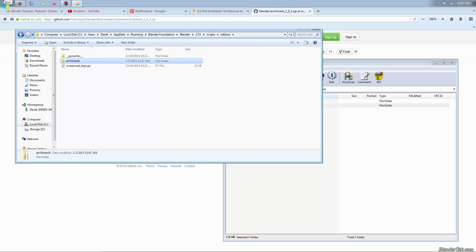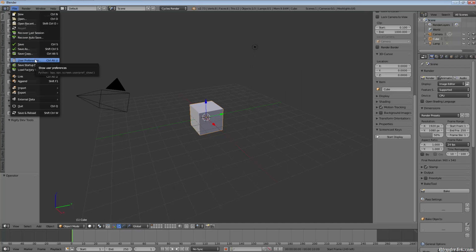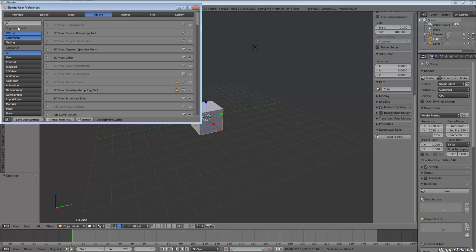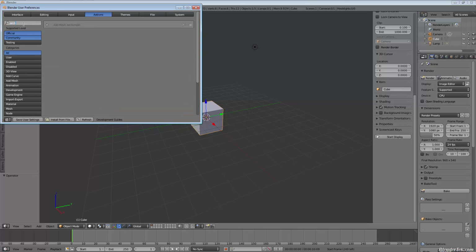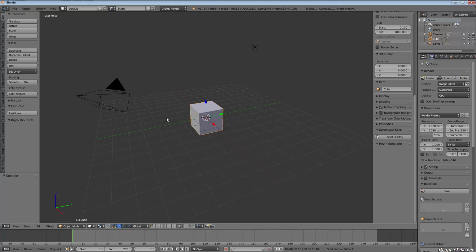Now, the next time you start Blender, all you have to do is go to your user preferences, so File, User Preferences, or Control-Alt-U, and then just search up the name. So Archimesh, and here it is. So we know how to do this. Just check it off and hit save. So this is a very powerful add-on, so I'm going to show you how to use this.